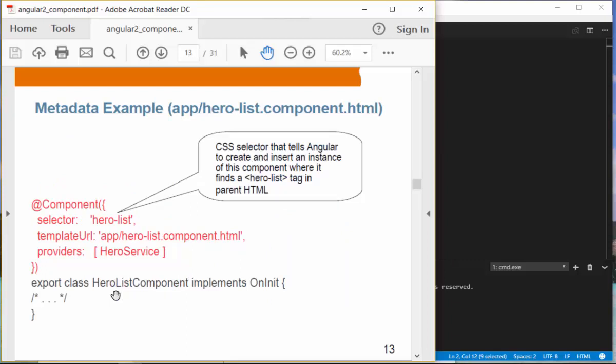Okay, so this is a metadata example. Again, here, we are using the component annotation to describe this hero list component. Now there are several properties in the component here. So selector: this is the name of the CSS selector that tells Angular to create and insert an instance of this component where it finds the hero list tag in the parent HTML.